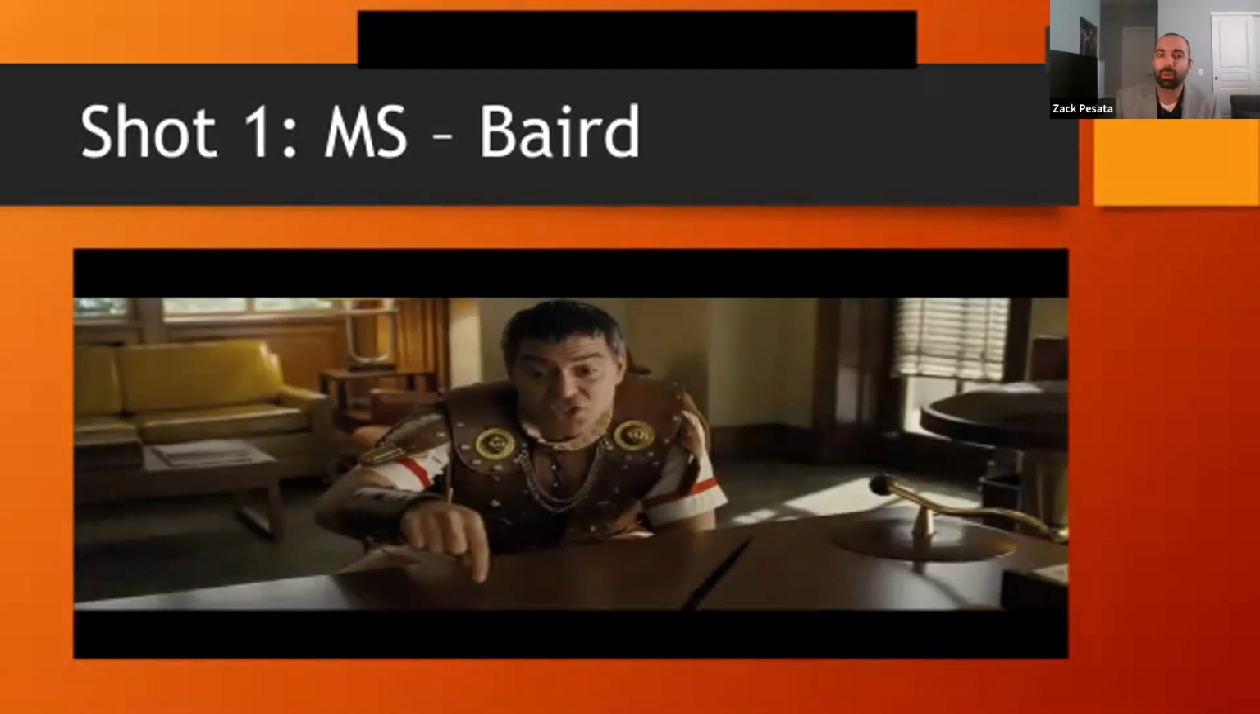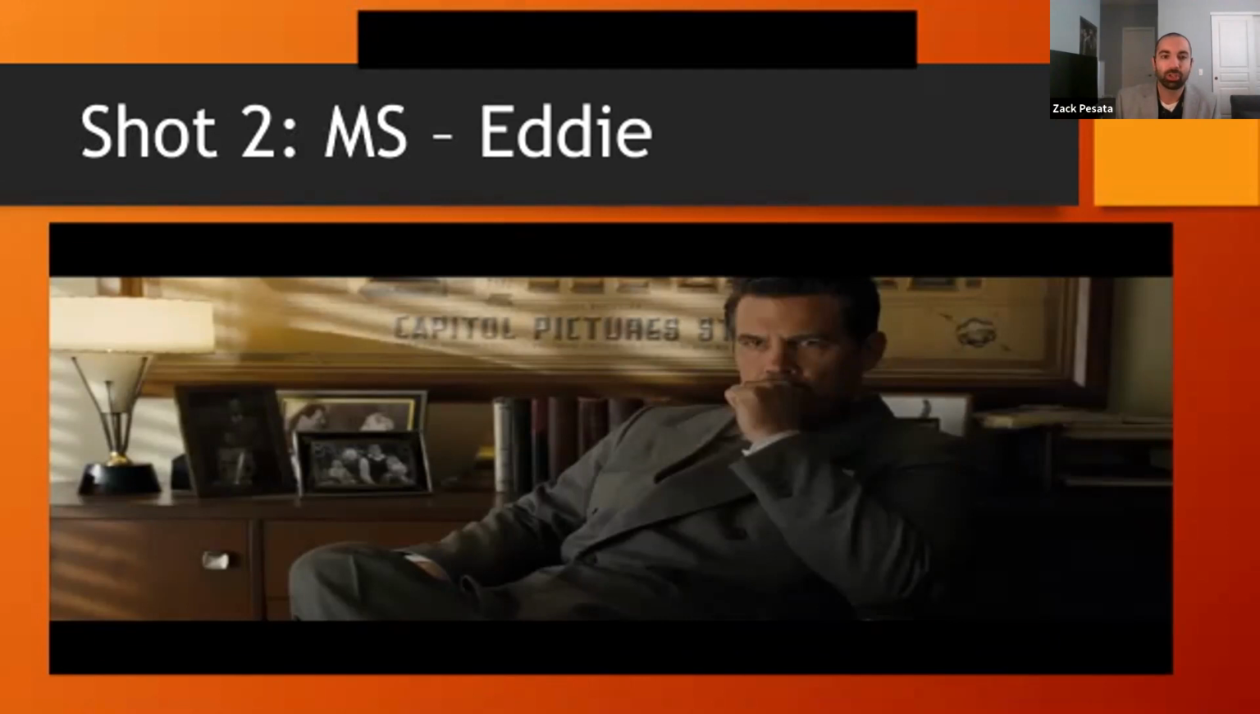So this is the first one we see of Baird, medium shot, but it's a little bit wider than the second setup we have, but it's towards the beginning part of the scene. Then the second shot we have is that setup that I just talked about with Eddie, that we cut back to a few times in the first 40 seconds of the scene.